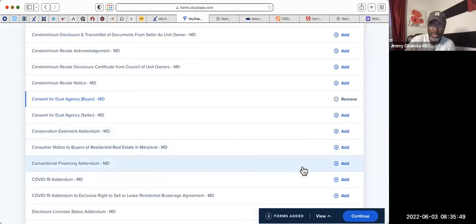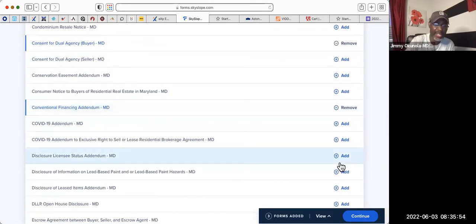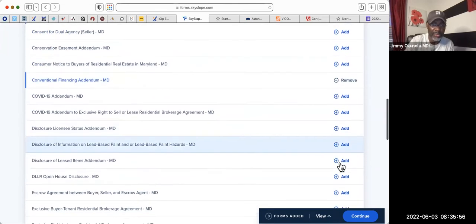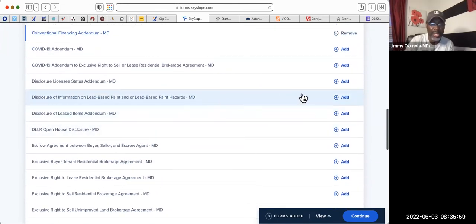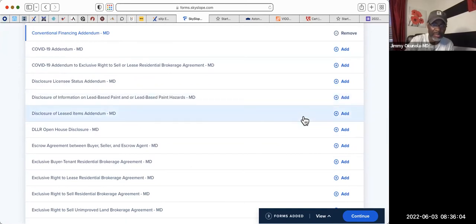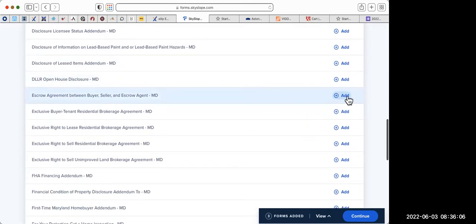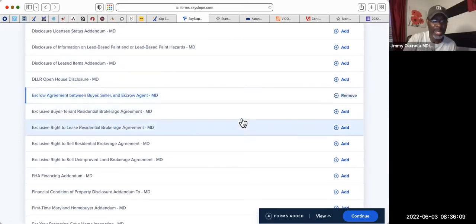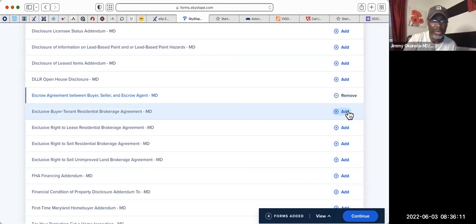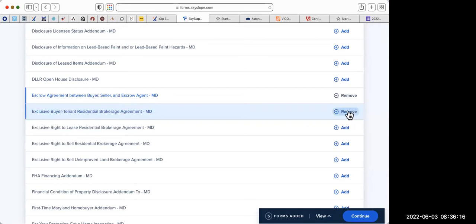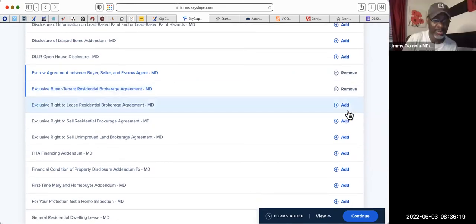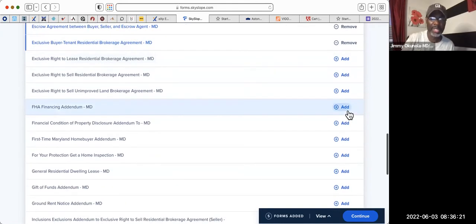Whether it's an FHA or not, just include the conventional financing in your template so you can always go to it if you need it. So these will be the forms that you need. Disclosure of information on lead paint, you don't need that, because that should have come with the disclosures from the listing agent. You need the escrow agreement. You need your representation, your exclusive buyer agreement. You would have had this before you get to the point of writing an offer, but you want to put that as part of your template.